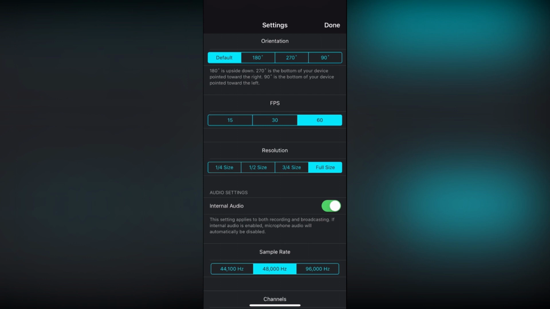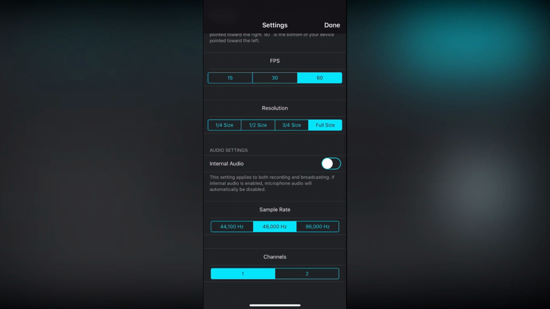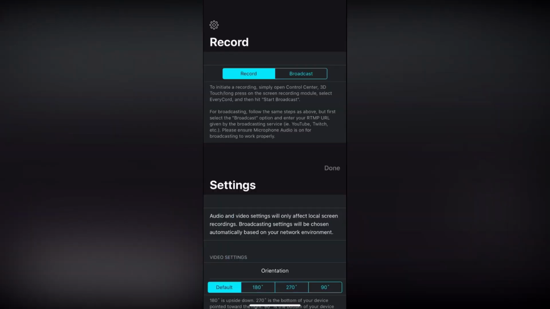But if you wanted to do a commentary with it, then you want to make sure that is checked off. And your sample rates, I would keep it at 48,000 hertz. That works perfectly fine for me. You can put it up at 96,000 if you're all about really, really good audio quality. But for an iPhone speaker and an iPhone microphone, it's going to work perfectly fine at 48,000. Keep it at one channel and you are good.